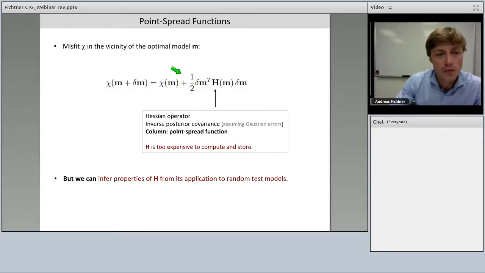The first order term that involves the gradient of chi is missing in this Taylor expansion simply because we assume that M is the optimal model, and the optimal model is defined such that the derivative of this misfit functional at the optimum is equal to 0. So that's why the first order term is missing, and we only see the second order term. Now, this Hessian operator that you see here is the discrete terms, the matrix of second derivatives. And this Hessian operator is also equal to the inverse posterior covariance, and a single column of the Hessian matrix is equal to a point spread function. So what is this point spread function?